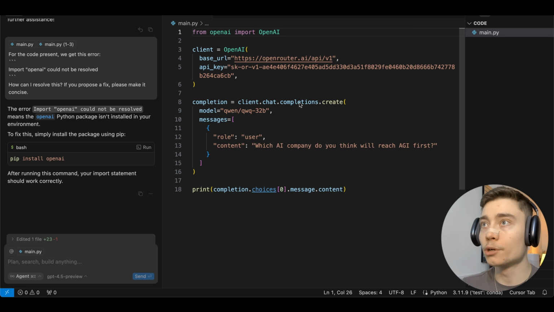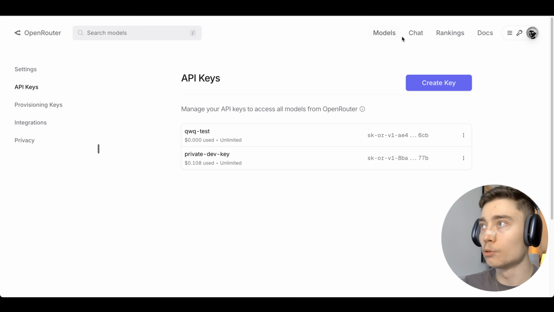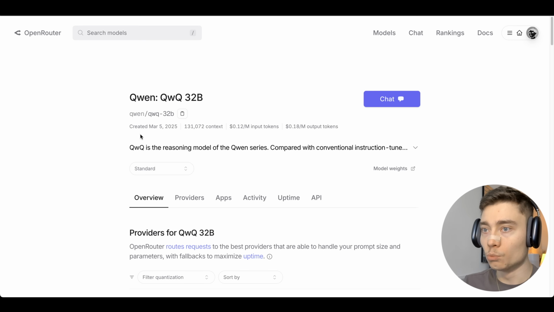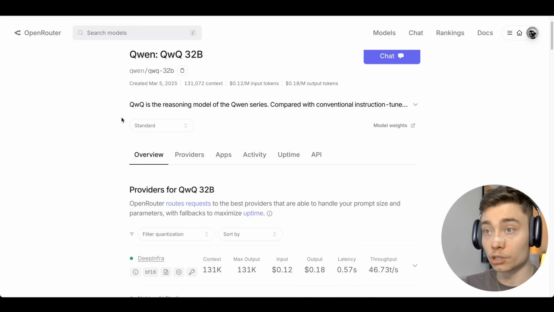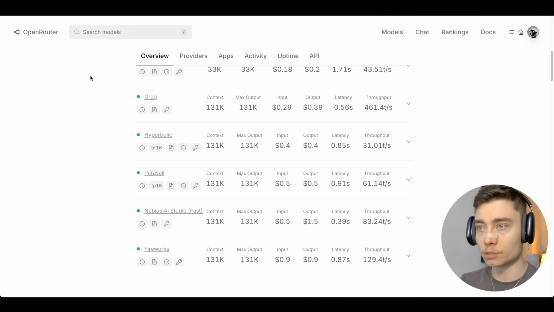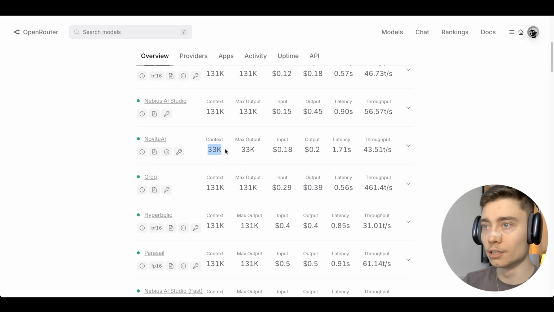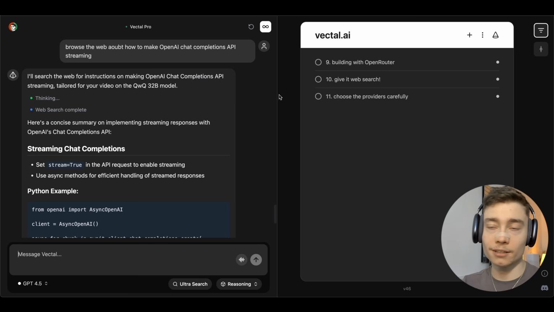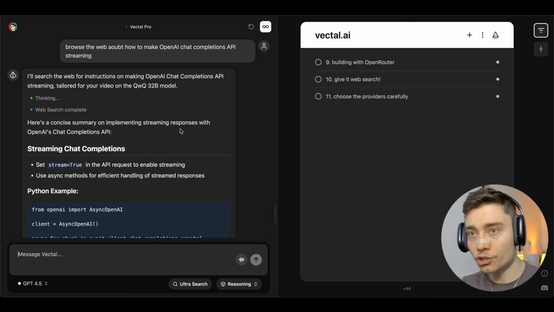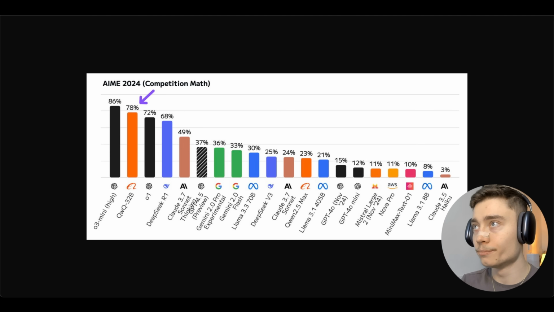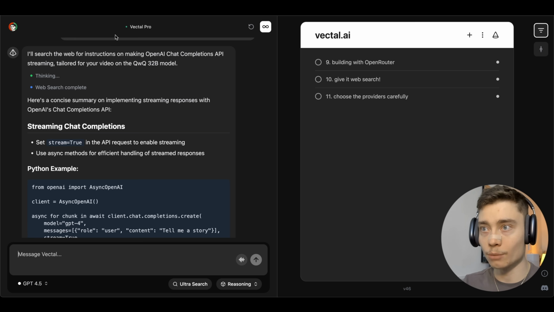Which we prefer. Because as you remember, for this model, if we go to models, QwQ 32B, we have a bunch of providers. It's an open source model, so a lot of different providers are now offering it. We want to choose the best ones because some of them, for example this one, have a low context window, right? So if you want to give it, let's say in Vectal, all the tasks, all the chat history, stuff like that, this is not the best provider to use for that. So you need to be careful which providers you choose, is all I'm trying to say.